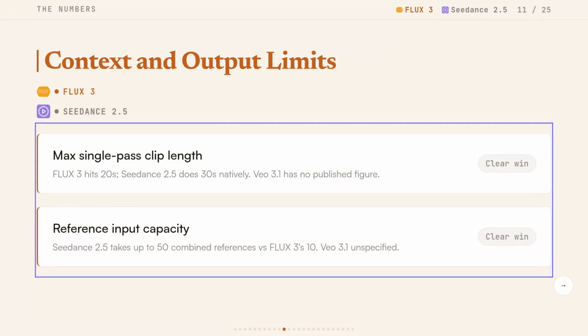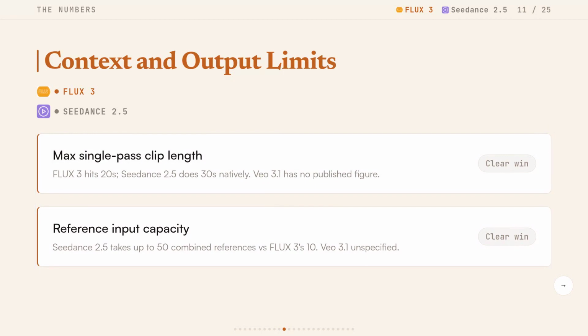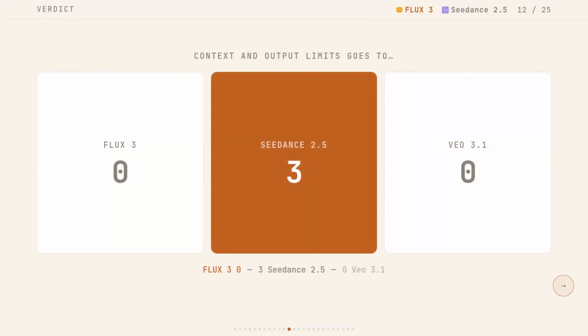Seedance 2.5 does 30 seconds natively in a single pass and takes up to 50 combined references, while FLUX 3 tops out at 20 seconds and 10 image references, and Veo 3.1 has no published figure for either limit, so you're guessing on Google's side. Seedance 2.5 wins context and output limits decisively. 50 references versus 10 is a 5x gap, and the clip length difference is just as clean.